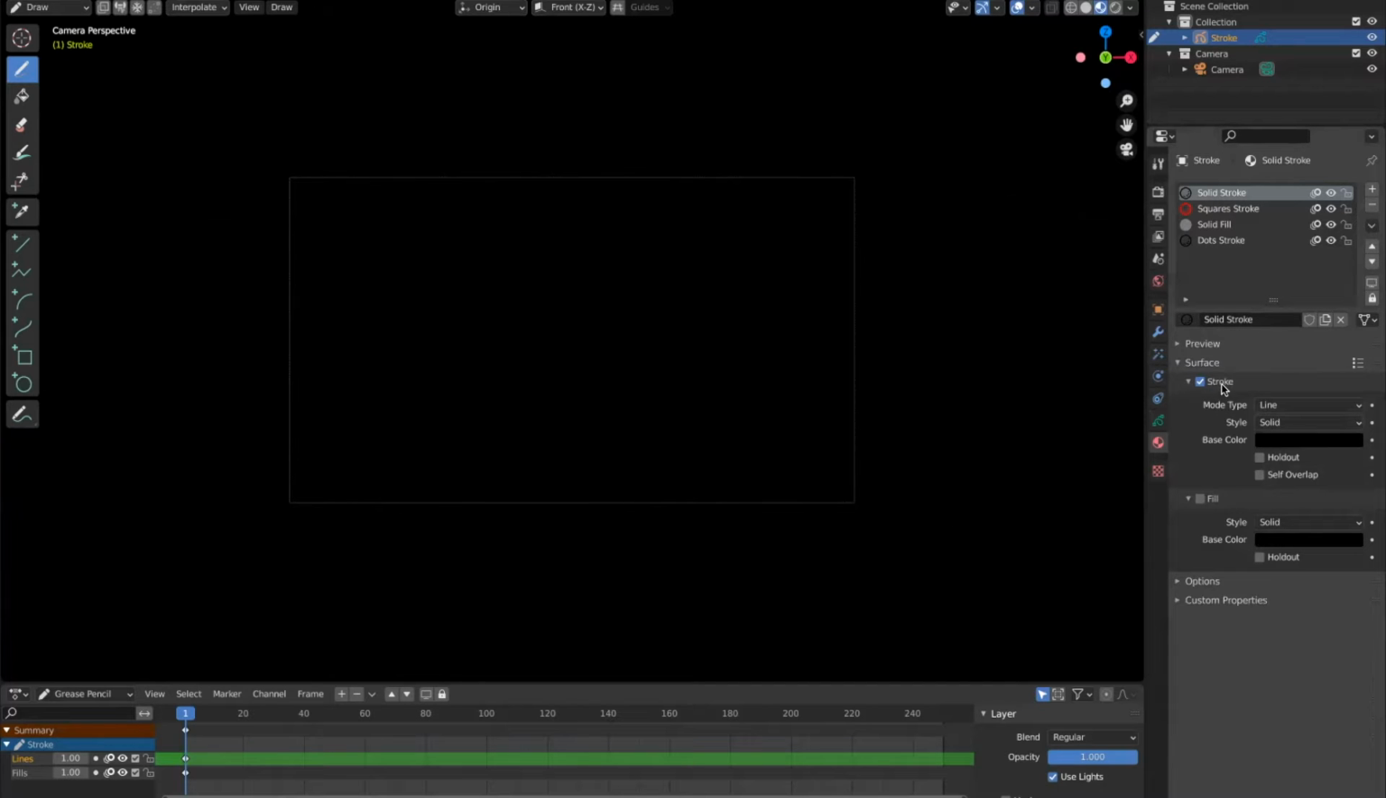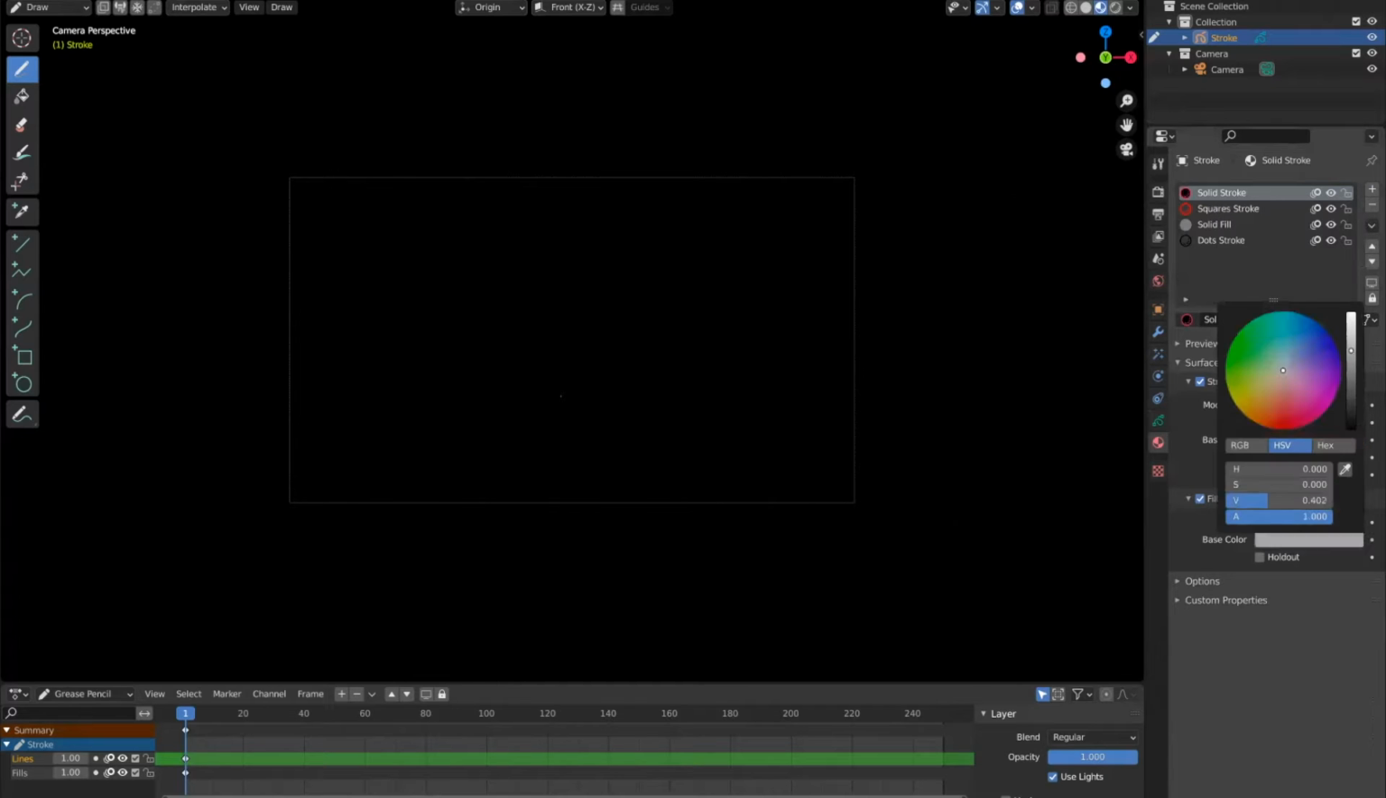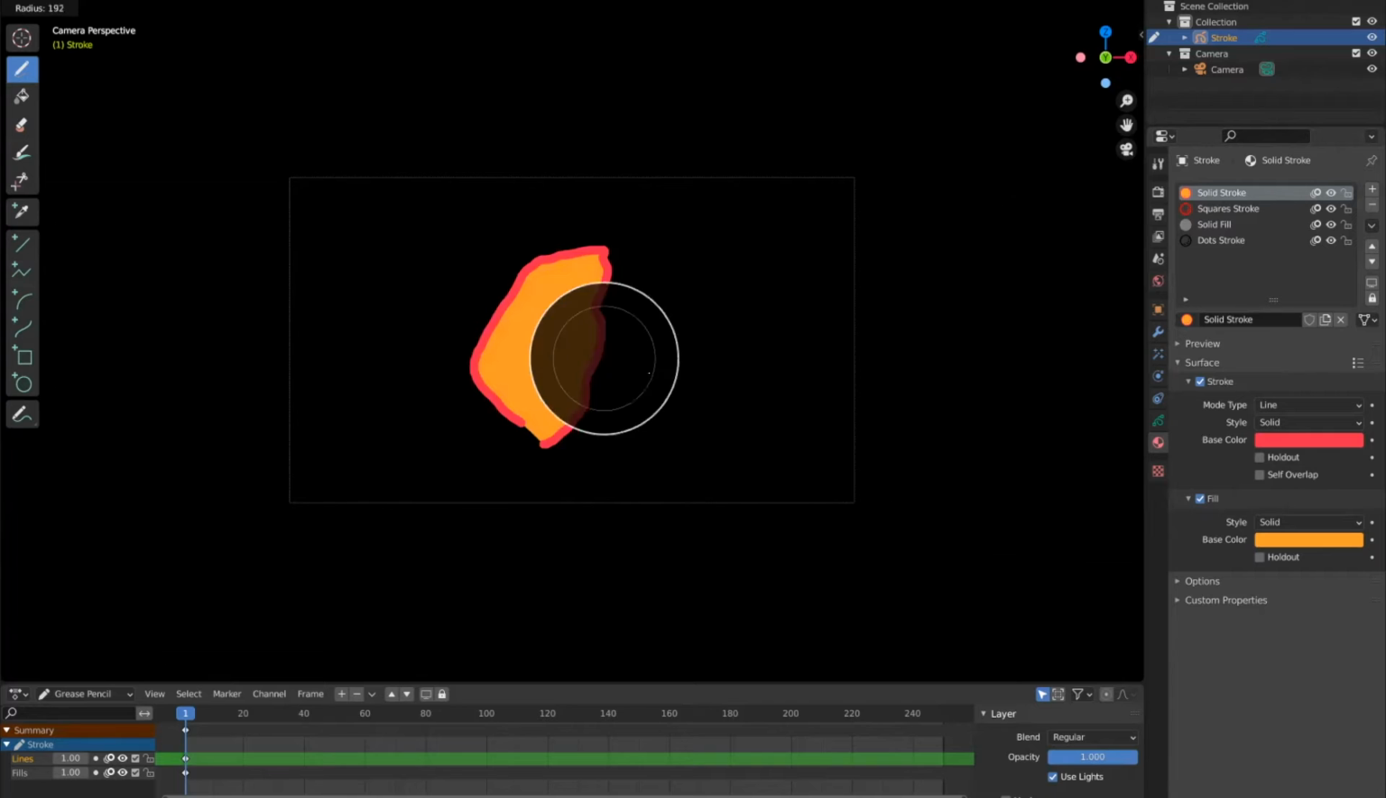What we're going to do is we have stroke and then fill. So for stroke, we're going to have kind of a reddish color. And then for fill, we're going to have an orangish color. What we need to do is change it to ink pen. And that looks pretty good. Now, if we want to change the thickness of the red part, what we can do is hit F on the keyboard and we can actually increase the size of it.